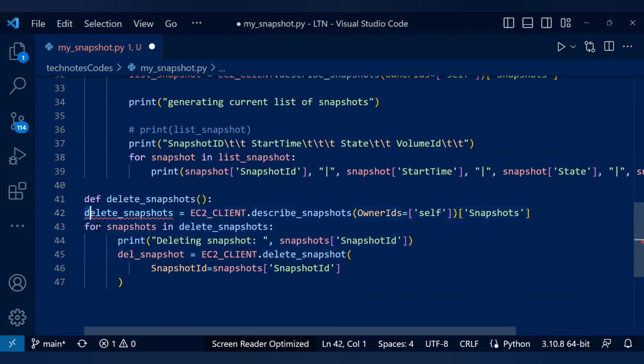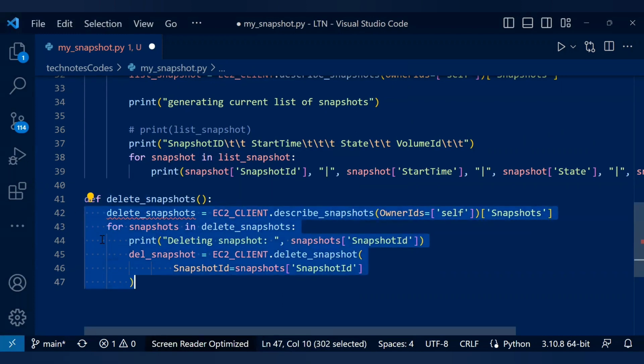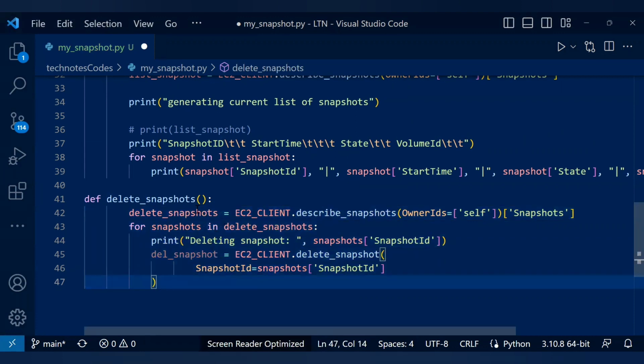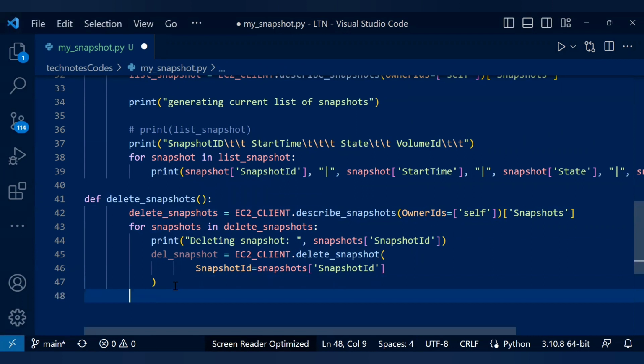Just increase the indentation of the stuff. Now my delete function is also ready. Now, as I told earlier, we would do some icing the cake stuff.